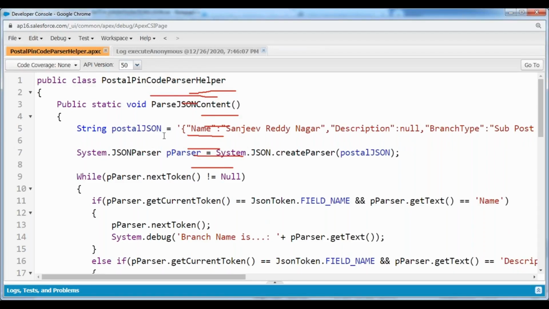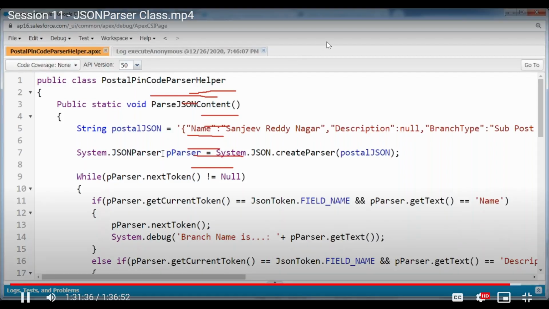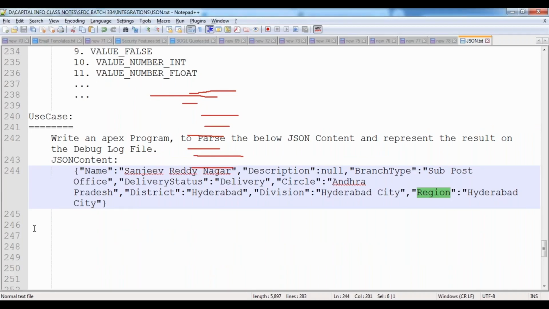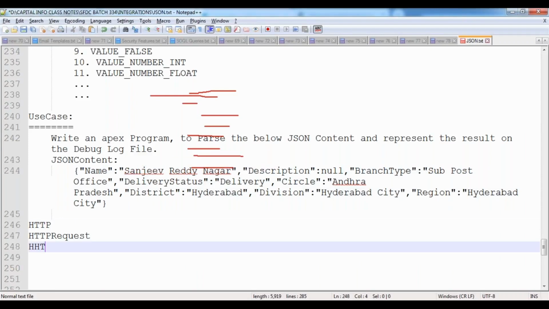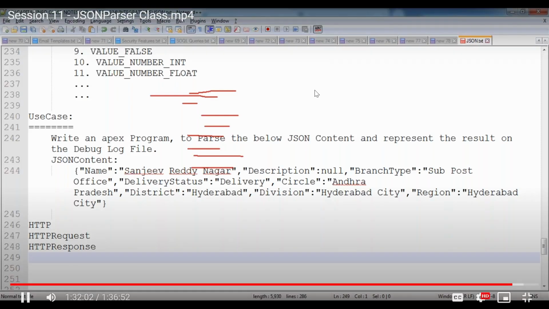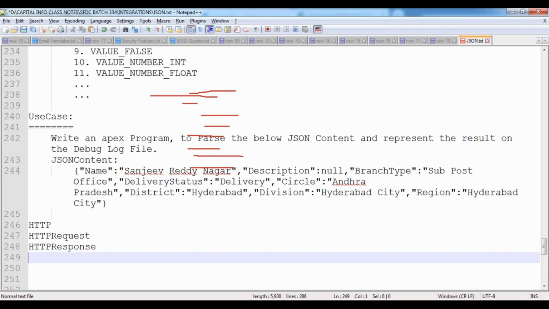Tomorrow, I'm going to discuss one more example of how we can invoke a web service. For that, we are going to use three separate classes: the Http class, HttpRequest class, and HttpResponse class. What are these three classes, what various methods are available, and how can we invoke third-party web services using these three classes? We'll see practically how we can get the response and how we can show that response on our Visualforce page in tomorrow's session.